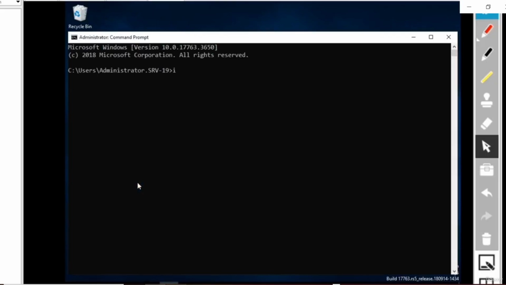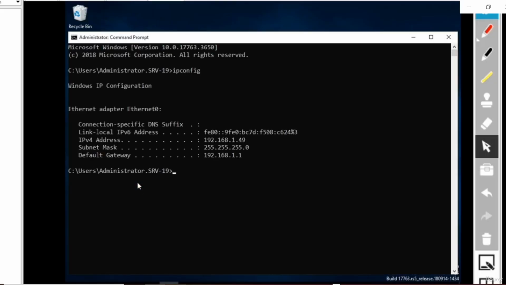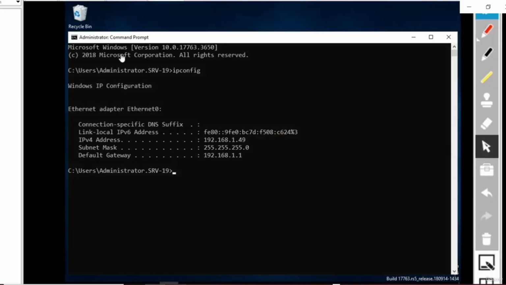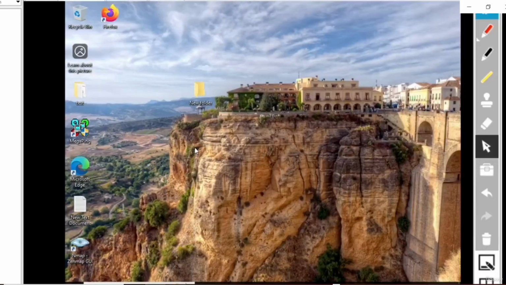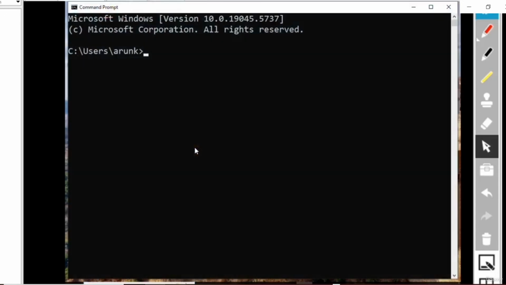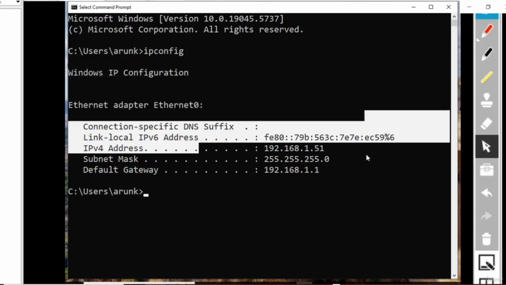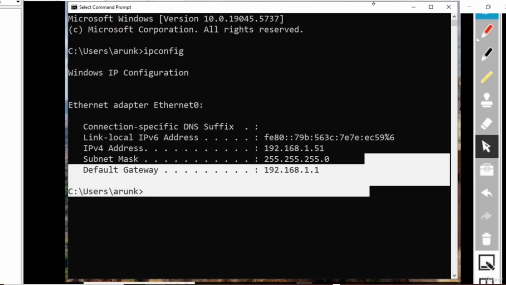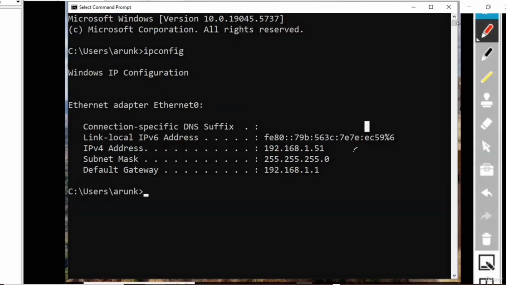I'll open my command prompt and type ipconfig to check my IP address, which is coming as 192.168.1.49. Now I'm opening my Windows machine, opening the command prompt, typing ipconfig and checking the IP address. Here it is showing the IP address is 192.168.1.51.